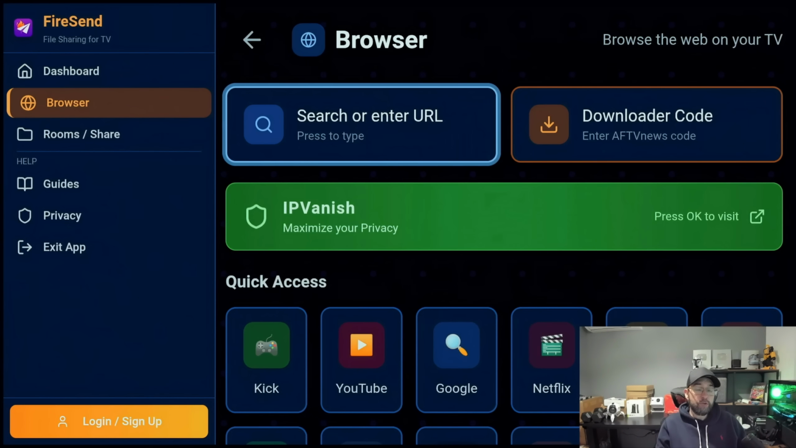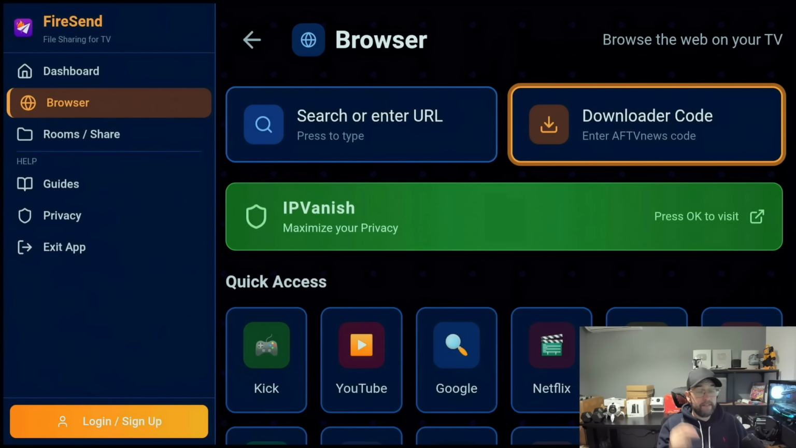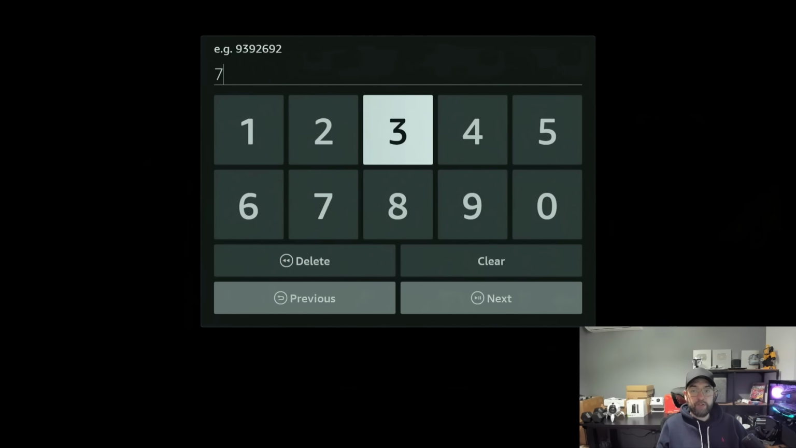The browser allows you to search your URL, and if you want to, you can enter Downloader codes as well. This was an added feature requested by users. Downloader codes are actually just short codes. So if you use aftv.news/ and a number, that is your short code. If you did that, it would still redirect through AFTV's platform, so they still get their ad revenue. So nothing's been taken away from them either. You can still put your popular codes in here if you want to.